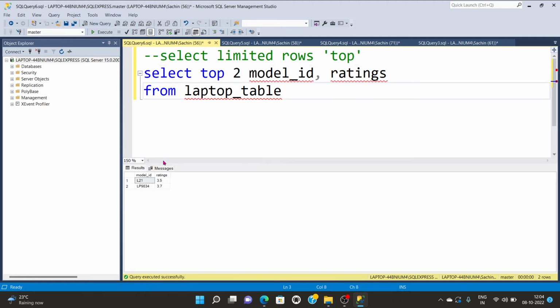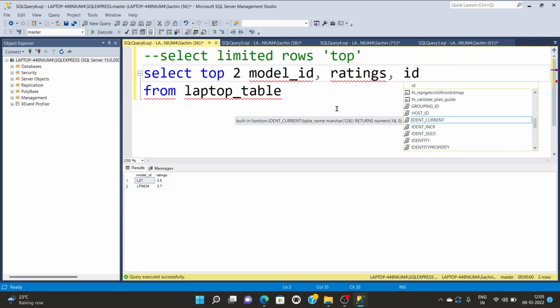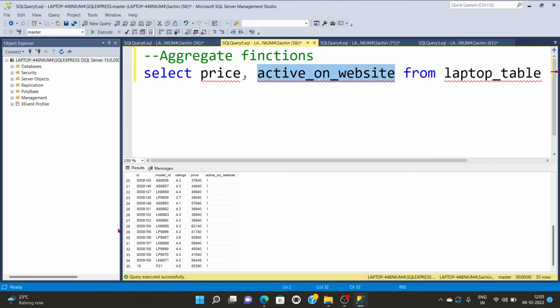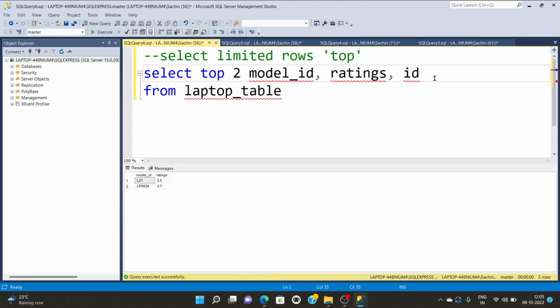Once I execute this command, it will show only 2 columns, model ID and ratings, and only 2 rows, right? If you want to add more columns, you can do it here. Suppose I just write ID here. You just notice one thing: ID is at the first column in the table, and suppose I write ID at the last and execute. You can see ID is displayed at the third column. Why is it so? Because I have the order of model ID, ratings and ID.